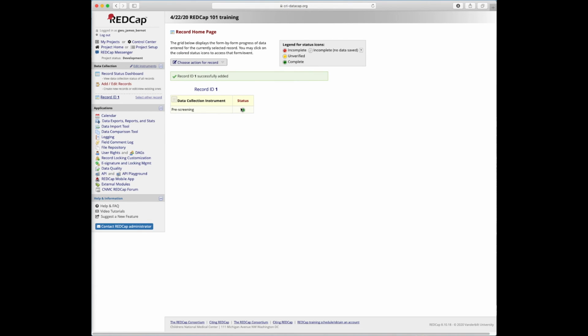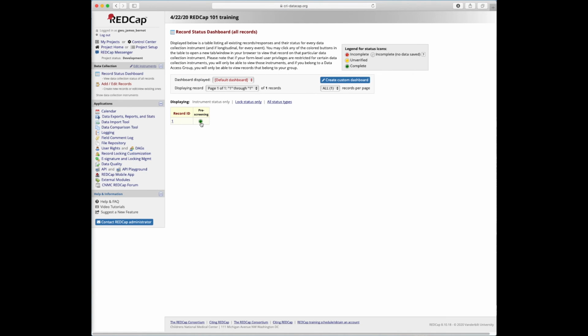It's now marked as green. There's only a single record, so that's not so helpful now, but you can imagine when you have dozens or hundreds of records in your project, being able to see right from the beginning in what's called the record status dashboard if the given record in each instrument was complete, not started, incomplete, or unverified. You could follow those along.